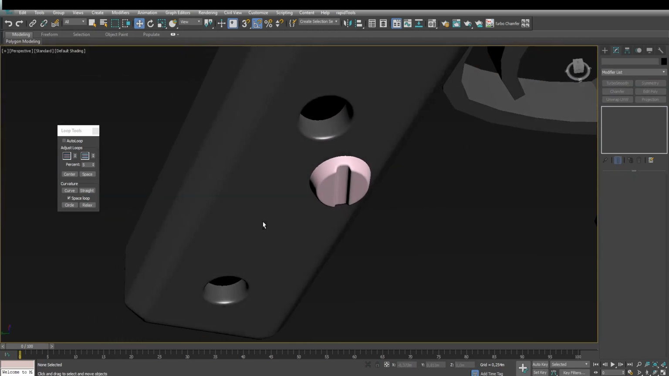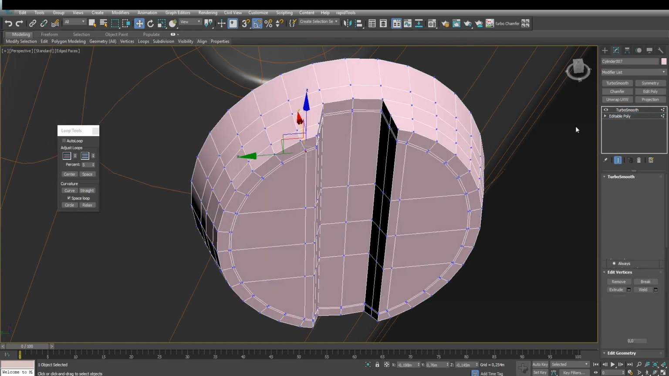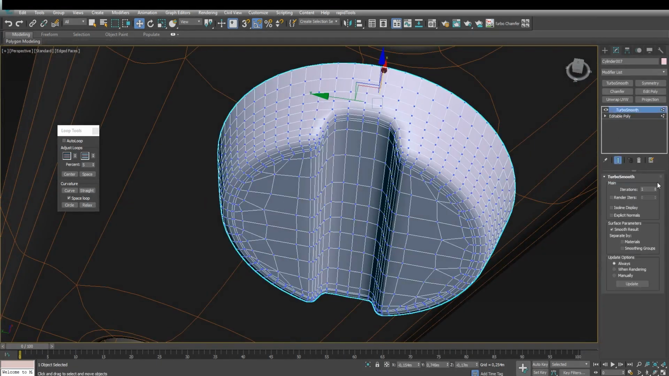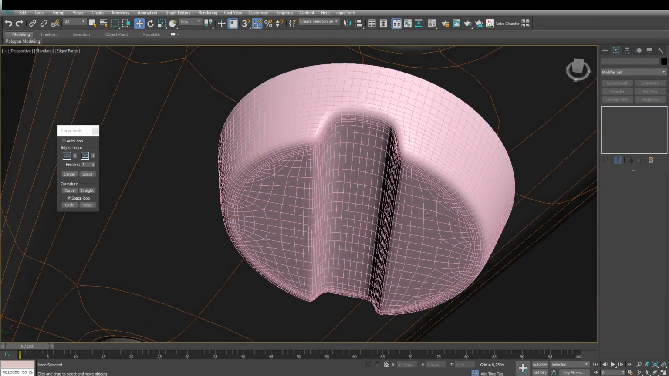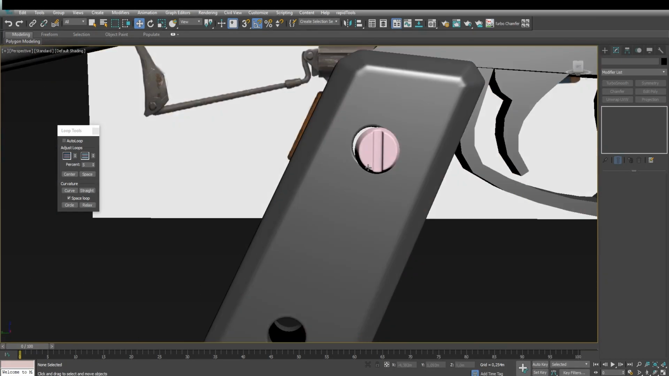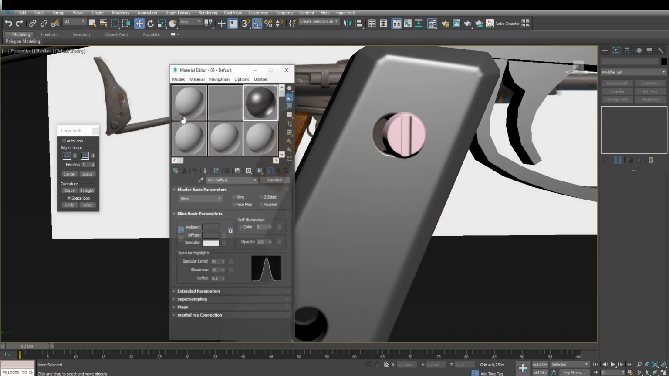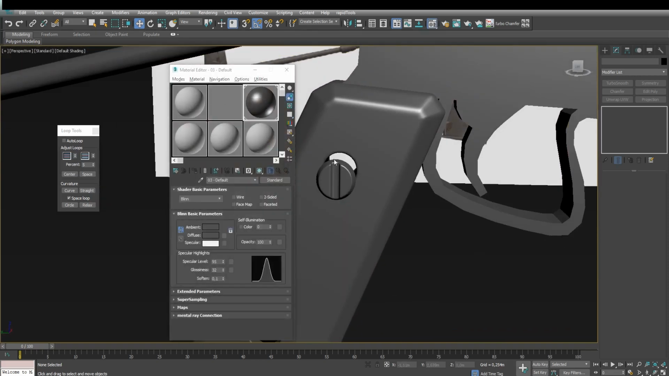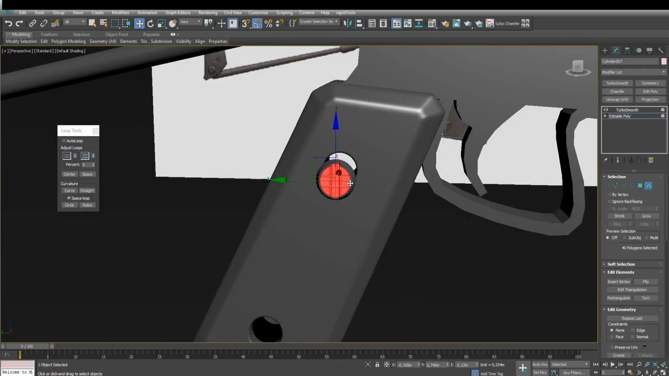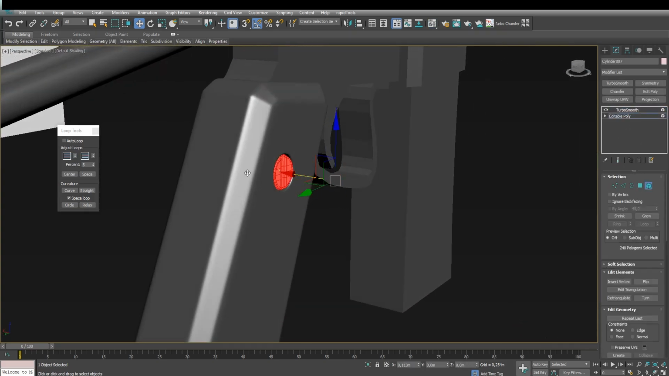Yeah, it looks really good. You could add one more edge here, but it's not necessary. It looks fine like that anyway. Yeah, it looks okay. So I'm just gonna move it where it belongs.